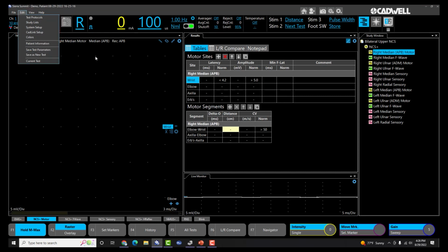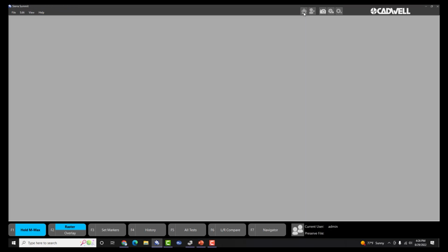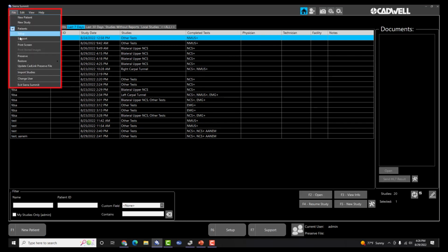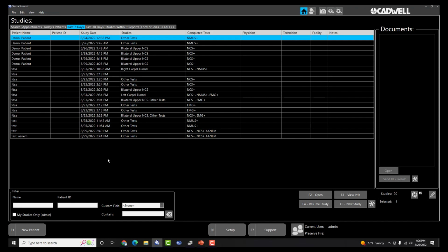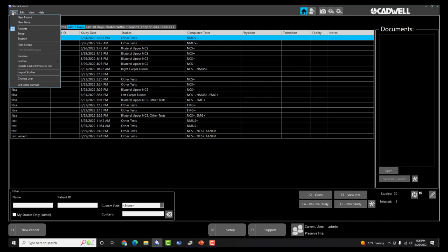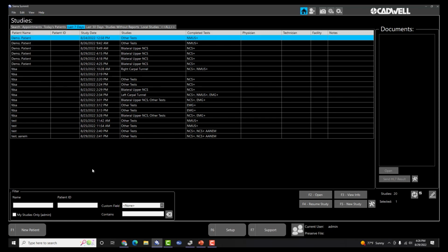If you're using a CADLink preserve file, you'll need to make sure that at the end of your session, you go back to the home screen and select File, Update CADLink Preserve File. This will make those changes permanent to all the other computers that share that preserve file. If you're unsure if you're using a CADLink preserve file or not, just look in the bottom right hand corner of your screen in the home screen, and if there's a preserve file listed here, then you know that you're using a CADLink preserve file, and that needs to be updated using File, Update CADLink Preserve File. You'll also want to make sure that your user has permissions to edit that preserve file before you start this process.